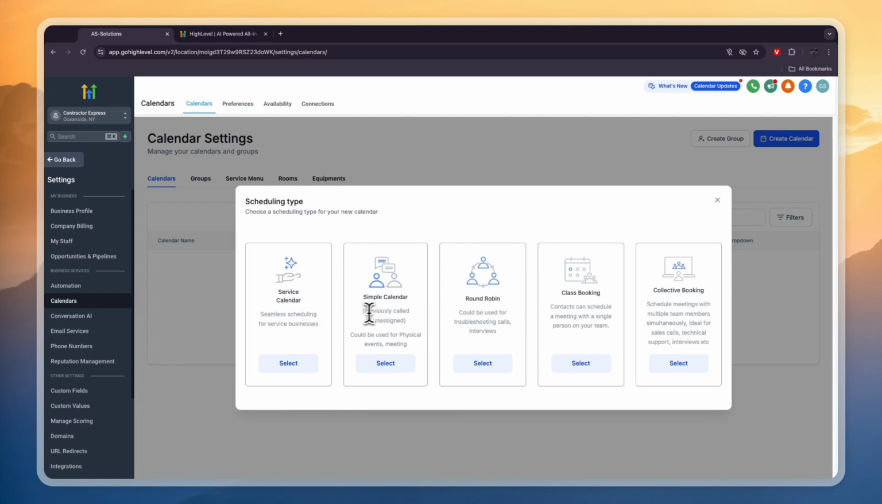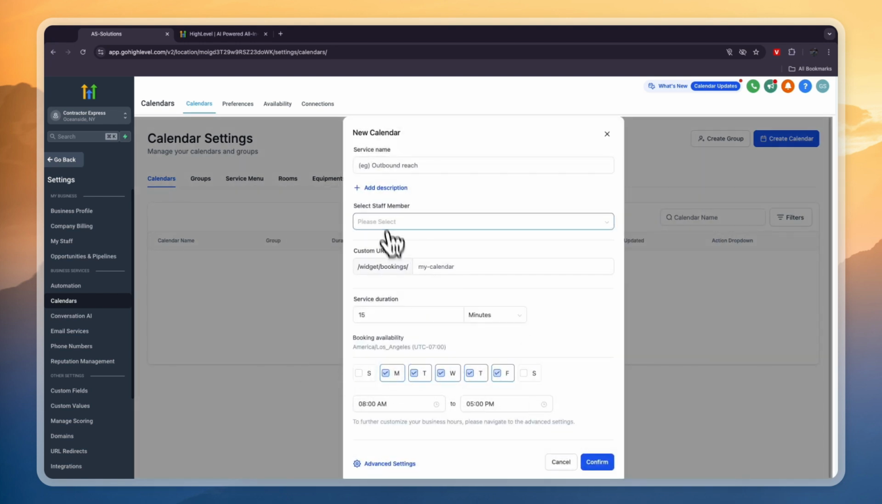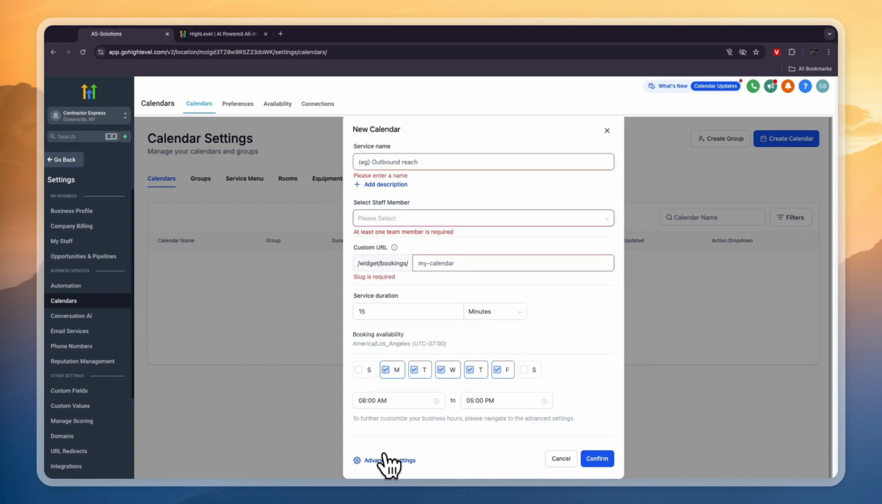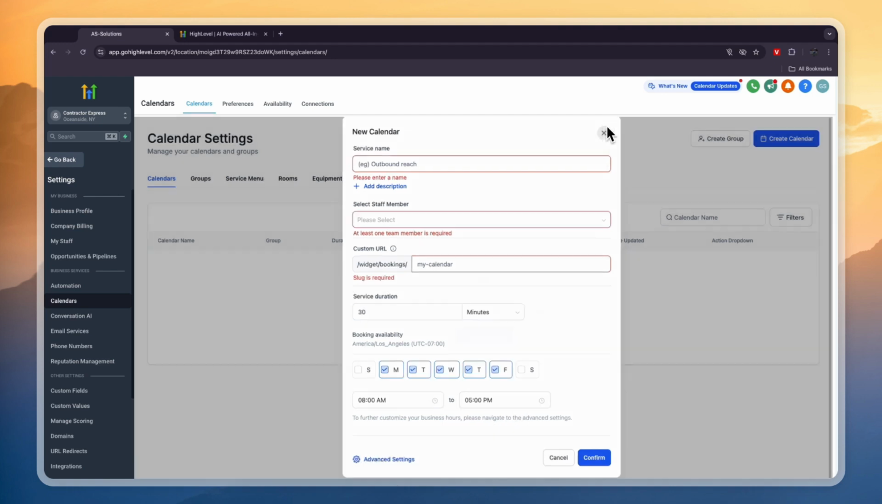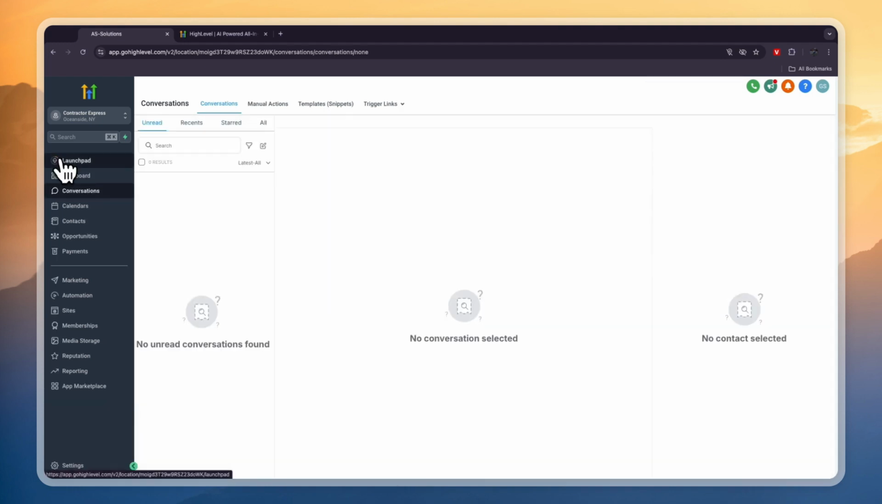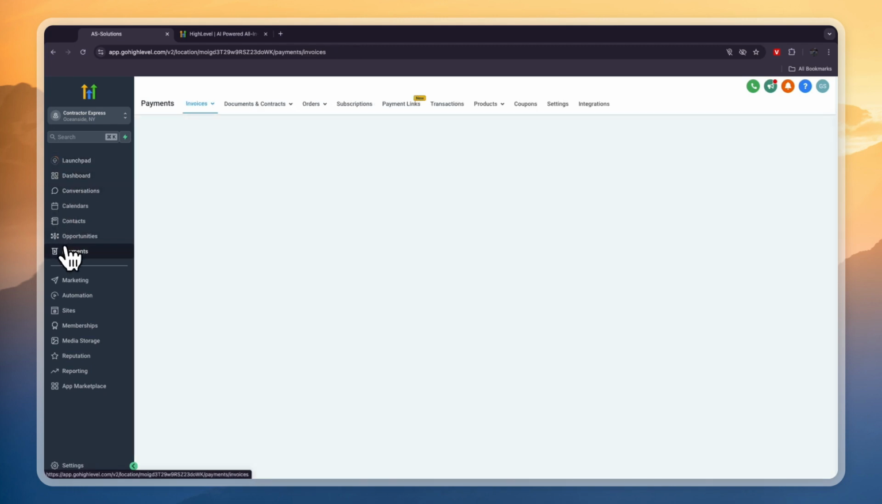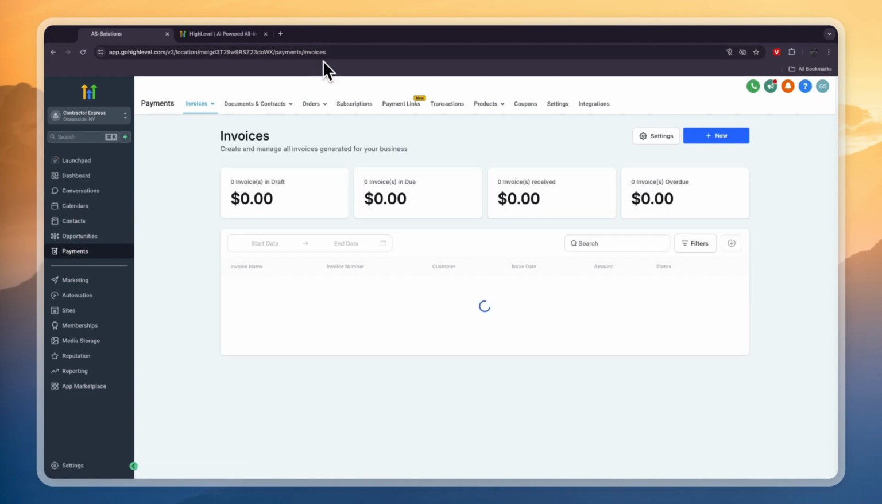Now for contracting businesses, you probably want to get the service calendar. So click select right here. Then here you can add any staff members. You can choose the URL. You can choose how long a service takes. And in advanced settings right here, you can also set up more advanced settings. So you can also use GoHighLevel to book in meetings and to basically schedule all your staff members. You can also collect payments through GoHighLevel, so you can send invoices and payment links and stuff like that.